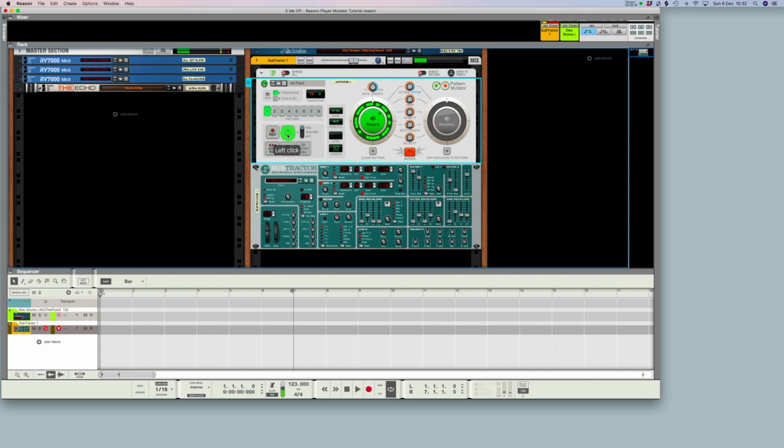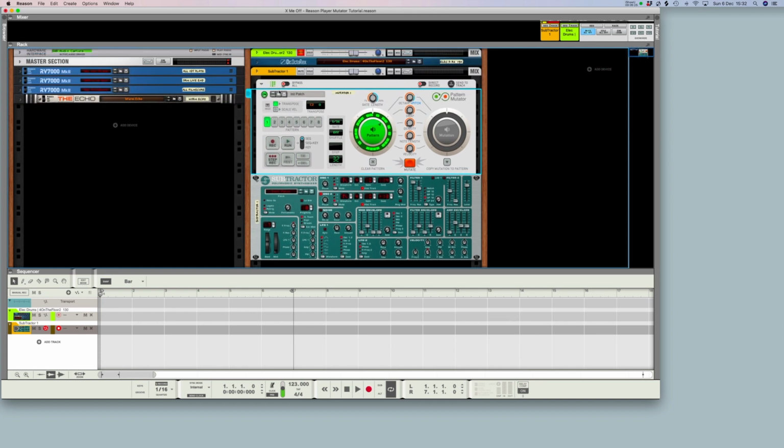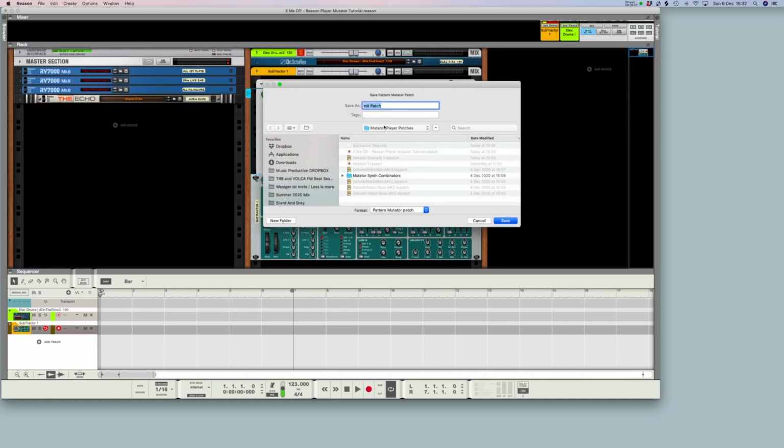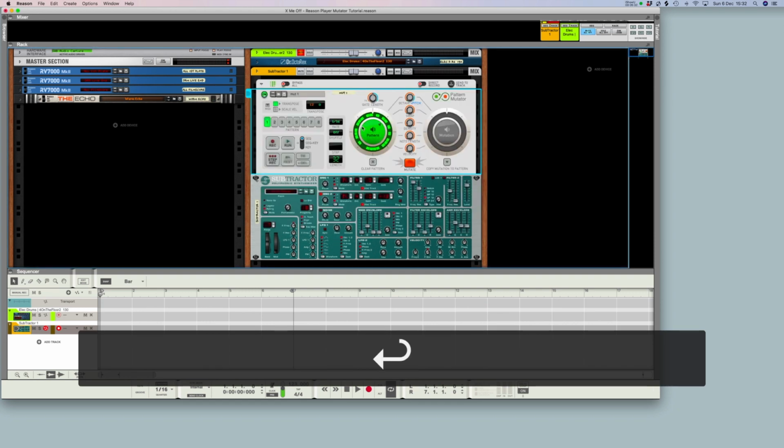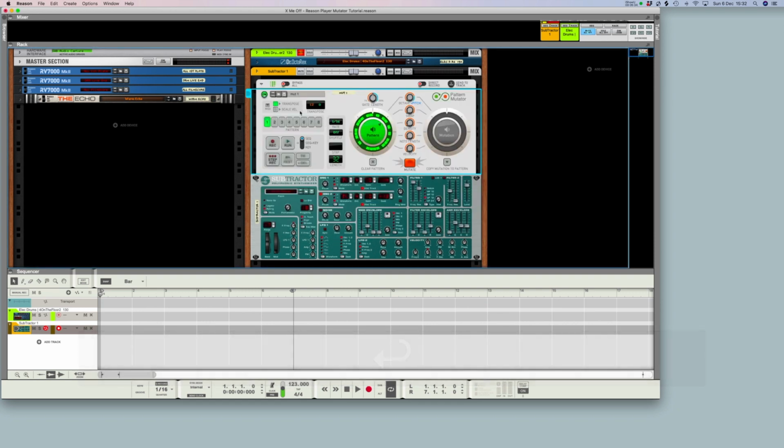It's exactly the same as what we had before. Now, I want to keep that sequence. So obviously you could save the patch if you wanted to save it quickly and call it, you know, MUT1 or whatever you want to call it, just to stop you making any mistakes. So I want to keep that pattern in slot 1, but I want to do a mutation.